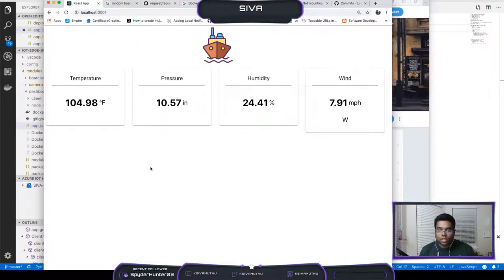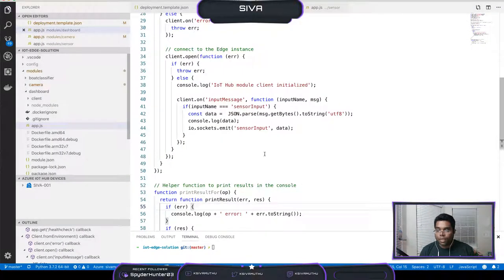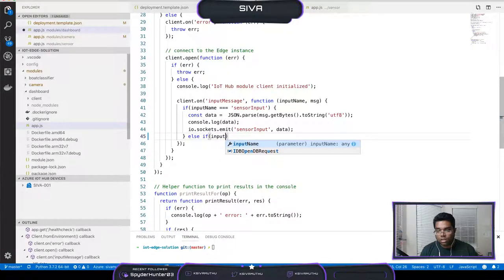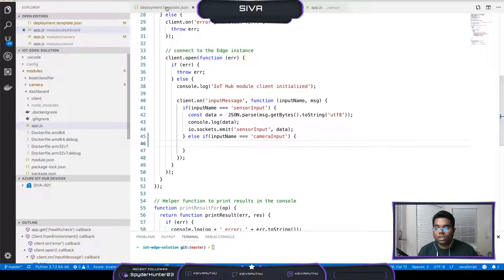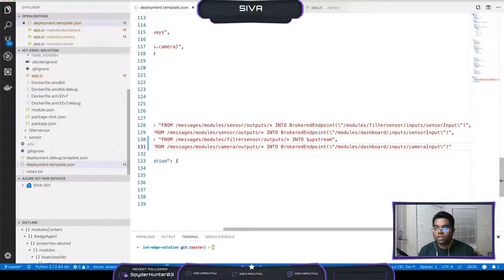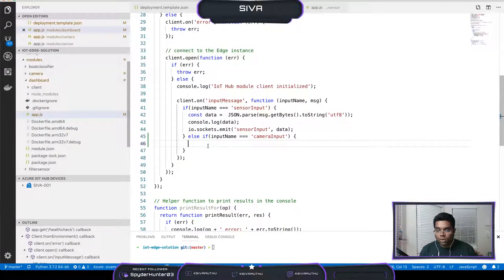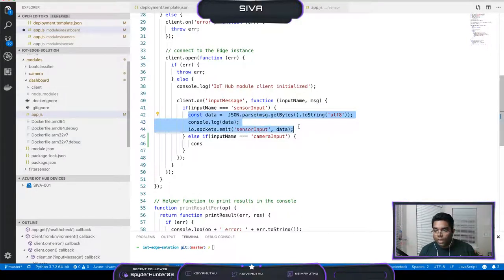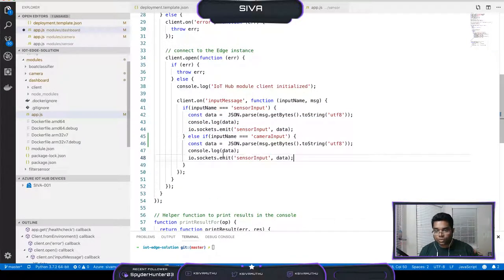Okay, now back to our dashboard application here. We are already handling this sensor input. Now what we need to do is handle our camera input as well, right? That camera input is coming from this deployment.template.json. So once a camera input is coming, I'm doing the same thing here, camera input. I'm emitting that in the WebSocket server.